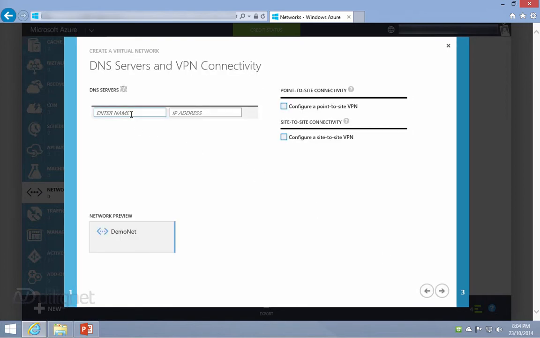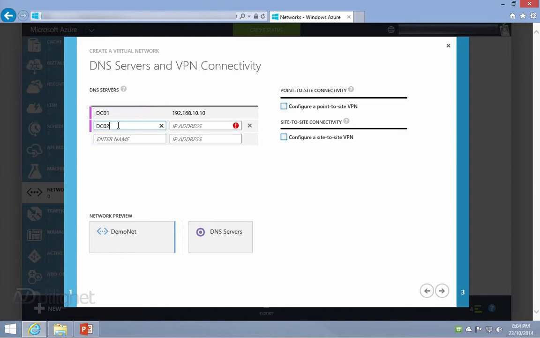Now we're going to enter in the DNS servers. These are the local DNS servers in our on-premises environment. And then we will specify that we're going to configure a site-to-site VPN in order for our virtual network to be able to communicate with our on-premises.